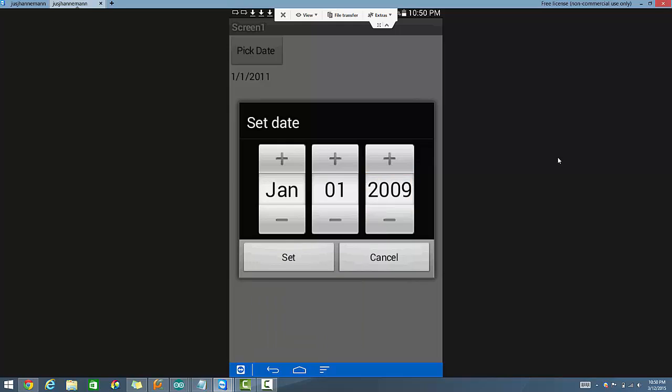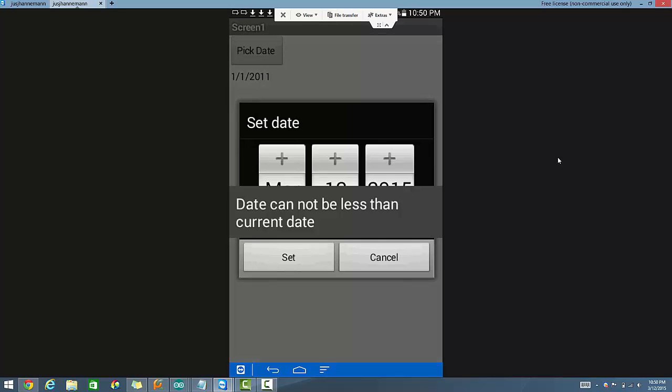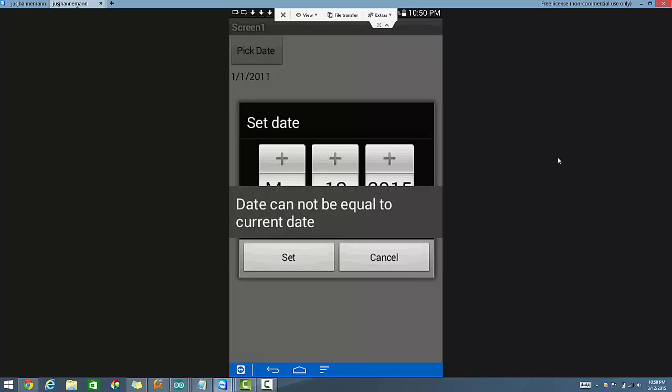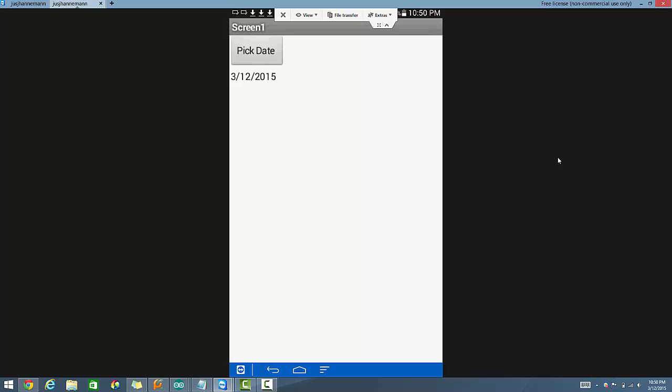Now, if I go ahead, shouldn't have picked one maybe so far away, but I did. Yeah, that's right. You can edit that. I forgot about that. But in the same respect now, let's say I picked 2010. It better not let me set that, and it doesn't. Date cannot be less than current date. And in the same respect, if I choose January 1st, 2011, and I hit set, it should say date cannot be equal to current date. That's that condition that we said before. You can easily omit that if you do want to allow the date to be set. But we're going to set it now to today's date. And lo and behold, it does set to today's date.